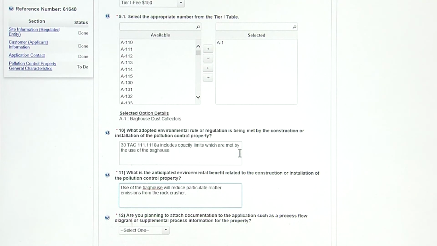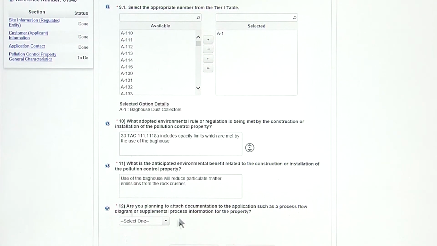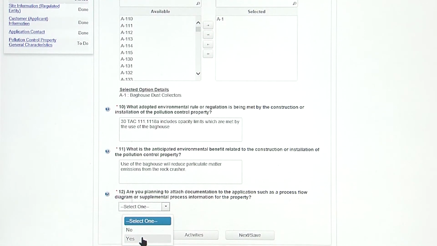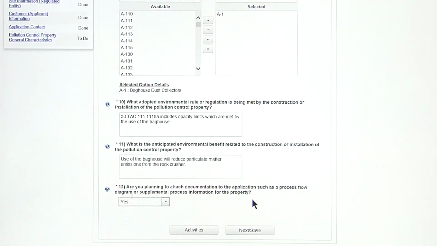For question 11, enter a description of the environmental benefit or pollution control that is directly related to the construction or installation of the property. Indicate whether you plan to attach supplemental documentation to this application by selecting yes or no for question 12.